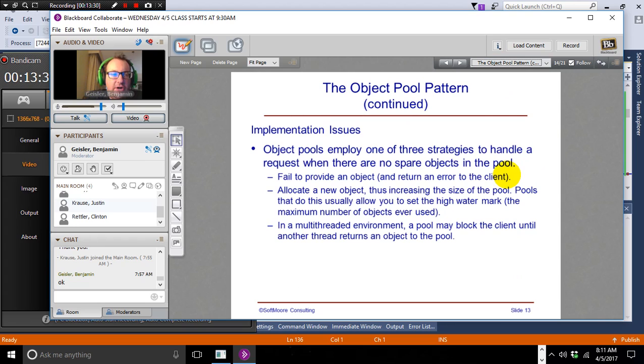There's a whole bunch of strategies here, well, 3, namely, to handle requests when there's no spare objects in the pool. First of all, we could fail to provide an object, return an error to the client, maybe do an exception or something. We could allocate a new object, increase the size of the pool. In this case, you might want the overall system to have a high watermark before they're allowed to do this. We could also block, in a multi-thread environment, we could block that client until another object comes back that's useful.